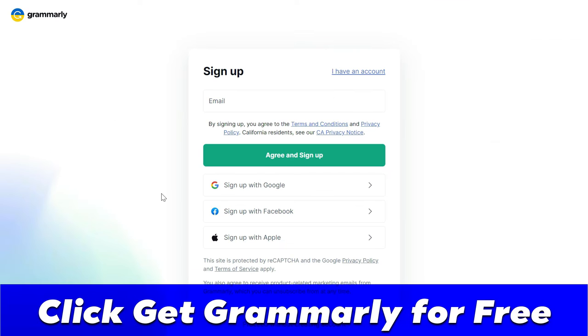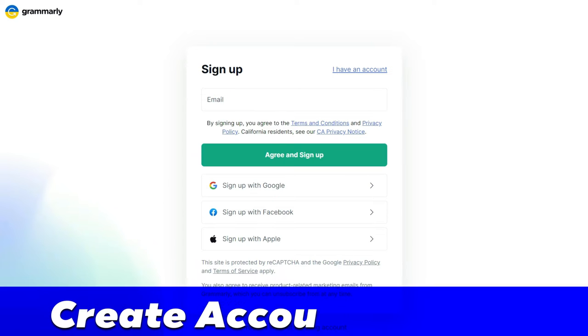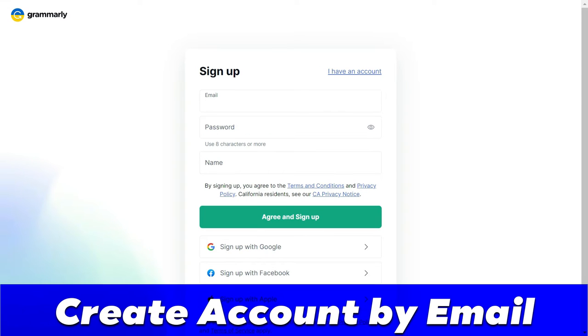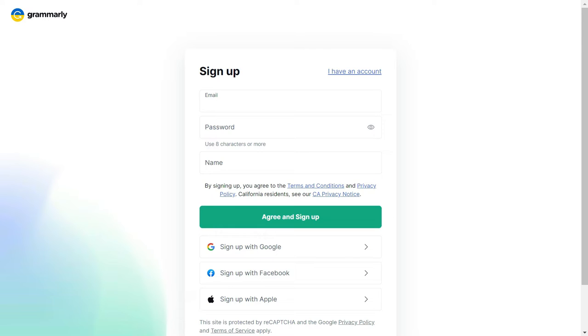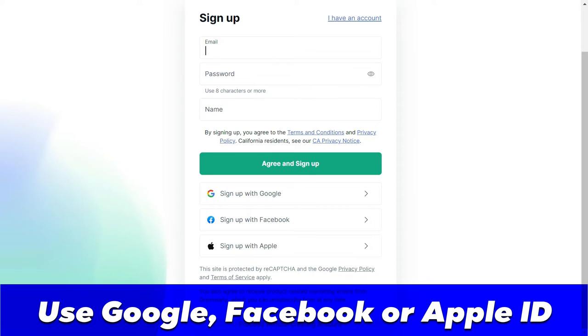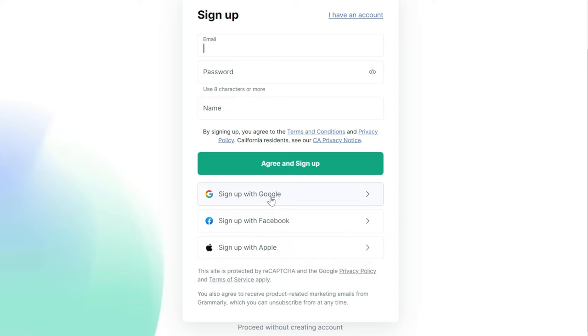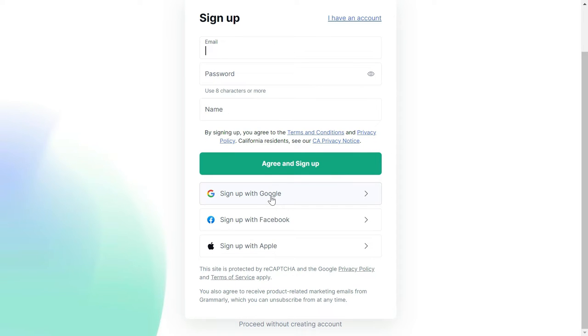So you will reach the sign up page. Here you can create the Grammarly account either by adding your email address, adding the password or name, or else you can use the Google, Facebook or Apple ID to create the Grammarly account. I will be showing you how you can do that with the Google account. So I'm just going to click on the Google.